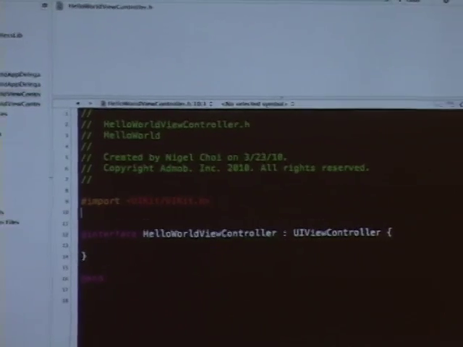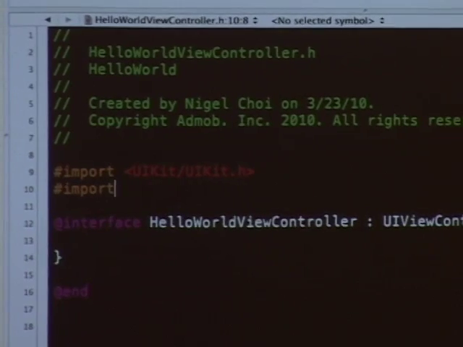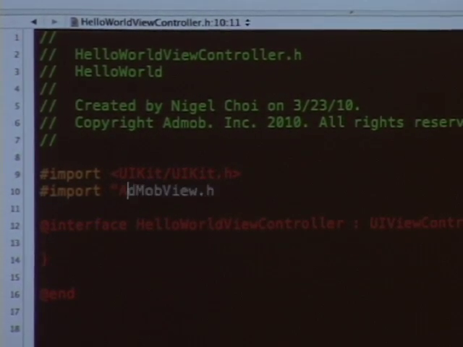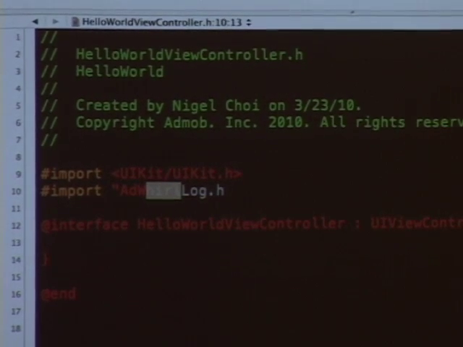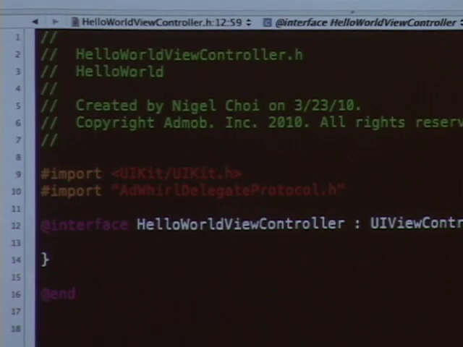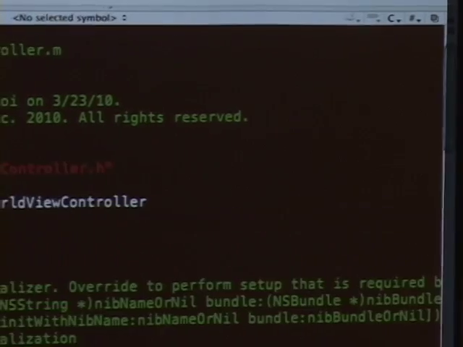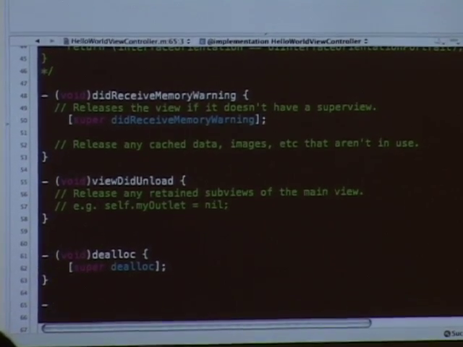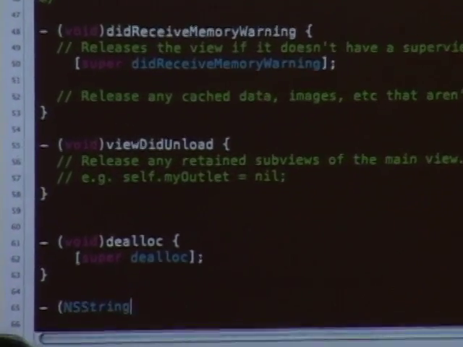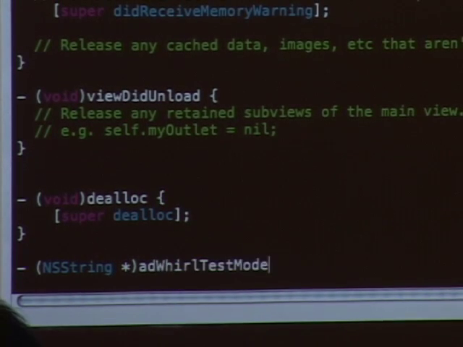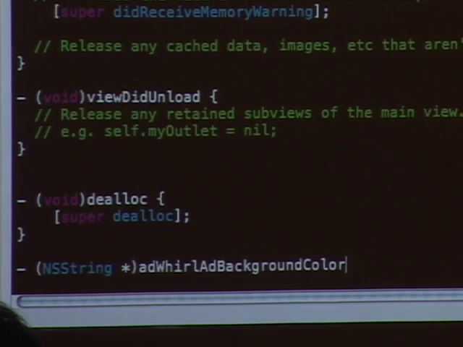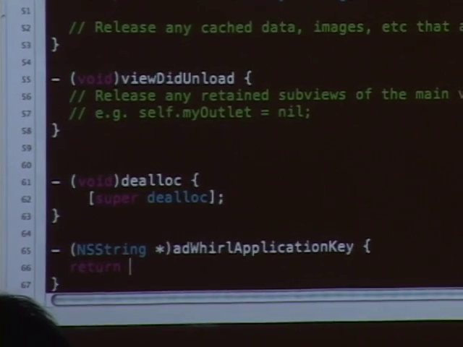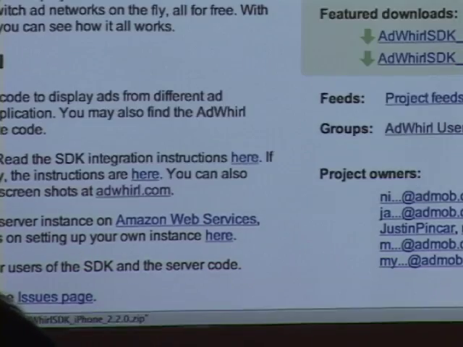So what we're going to do next is to add a few lines of code to show ads in our application. First thing we need to do is to implement the AdWhirl delegate protocol. And we're going to declare our view controller to be conforming to the protocol. And in our implementation file, we are going to implement the bare minimum 2 methods required by the protocol. And they are AdWhirl application key, oops. And it is a key that you can find in your AdWhirl application page.